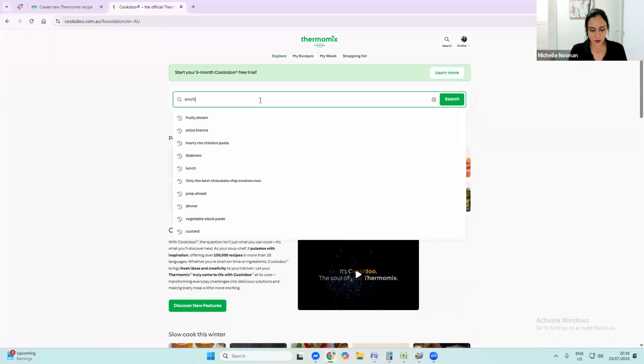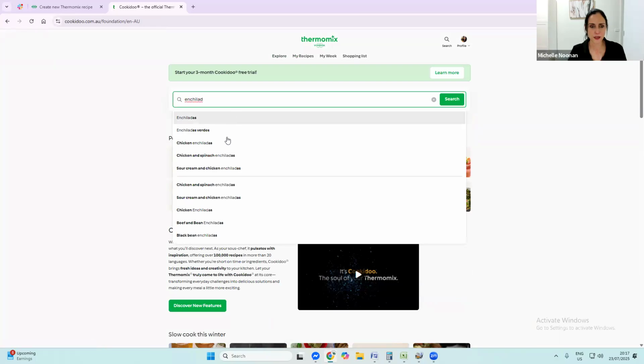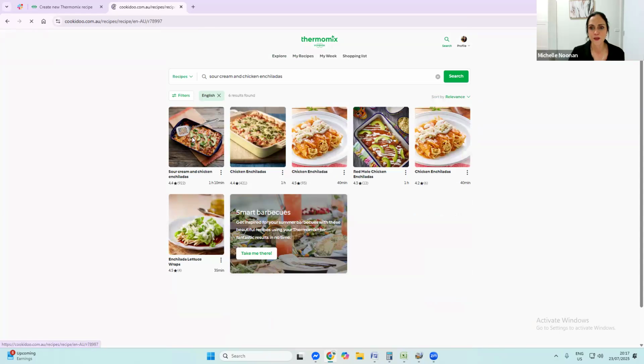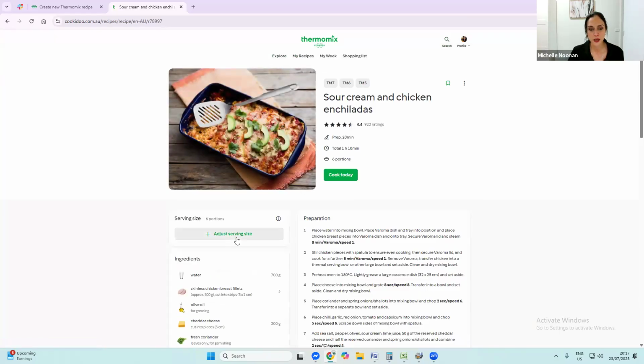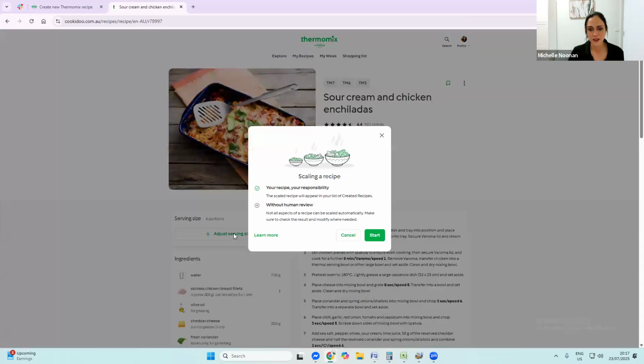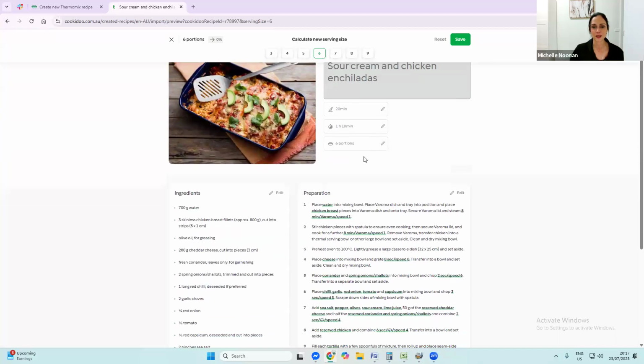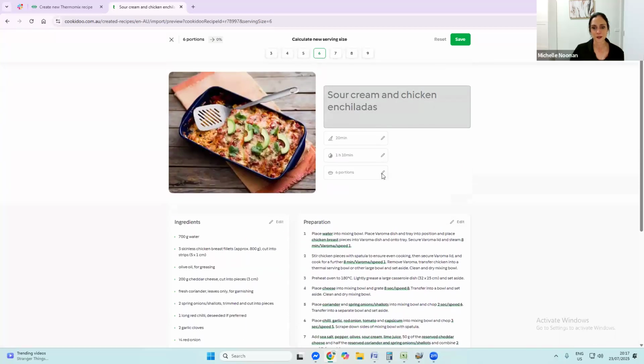I'm pretty sure the sour cream and chicken enchiladas are a big favorite in my household. So adjust the serving size. Scaling, it's your responsibility. It's telling you to use your brain, essentially, is what this warning is. So if it doesn't look right, if it's not going to fit under the max line of your bowl, you're not doing it, essentially. You won't often see recipes doubled, but you can see them adjusted.